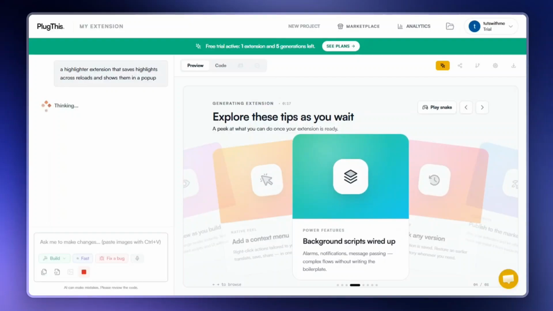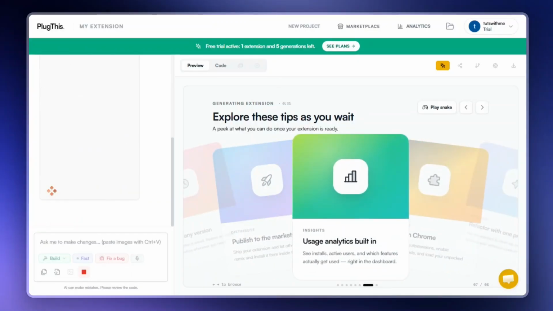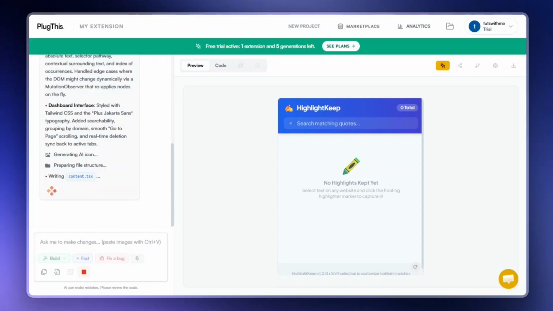And while it's building, they don't just leave you staring at a spinner. There's a live timer, and a tip carousel walking you through things you can do once it's done, like loading it into Chrome or asking the AI to refactor your code with 1 prompt. Small touch, but it keeps the wait from feeling dead. The project's renamed itself automatically, and my trial ticked down, 0 extensions, 4 generations left. So that 1 build used up my extension slot and 1 generation.